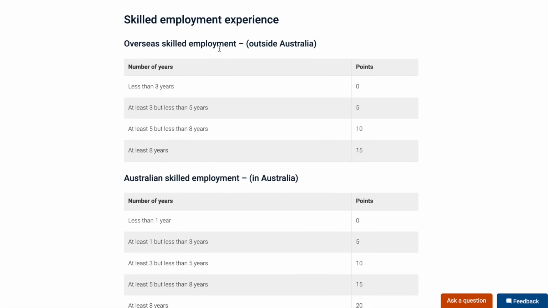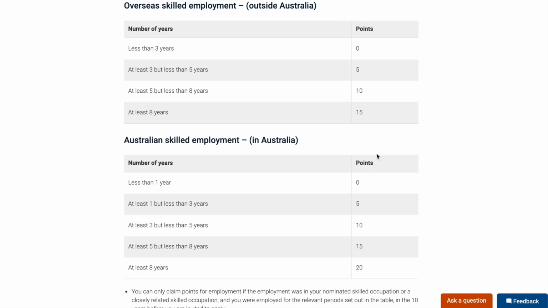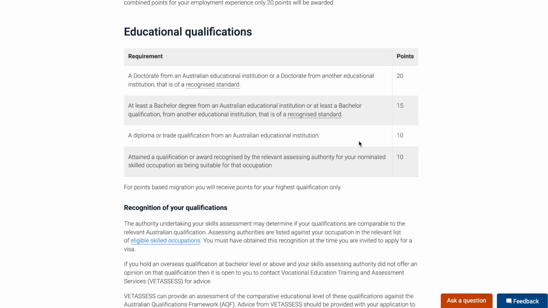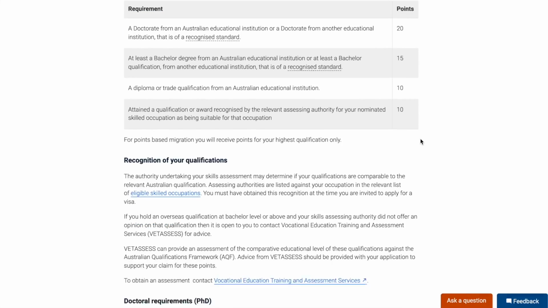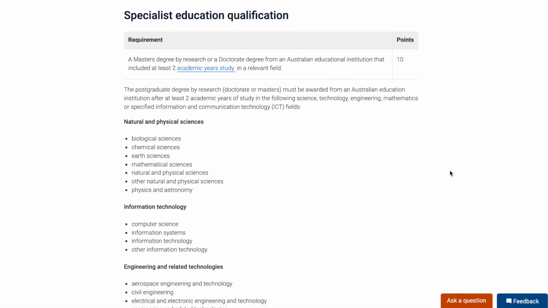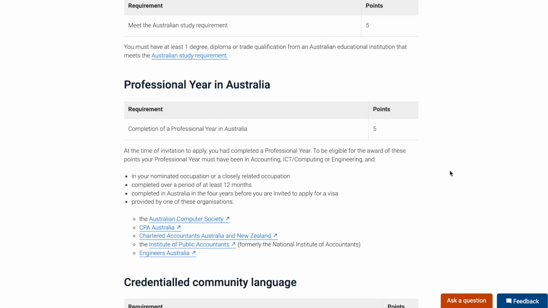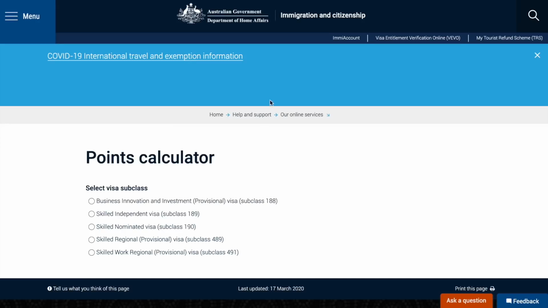And after that, the skilled employment experience. If you have at least 8 years of experience, you'll get 15 points for that. And if you have got that skilled employment experience in Australia, you'll get additional points for that. Moving on, you'll get a certain number of points for your educational qualifications as well. And similarly, you'll get points for all the other different criteria. I won't go into too much detail, or this video will be very long. I'll provide the link in the description box below so you can check it out. But I'll quickly walk you through this points table.